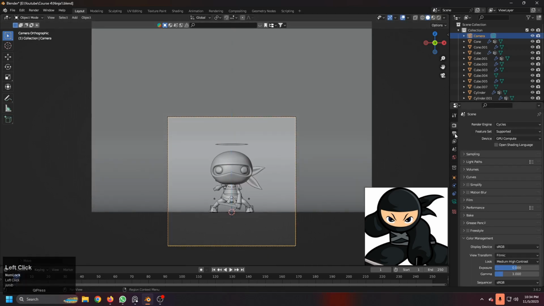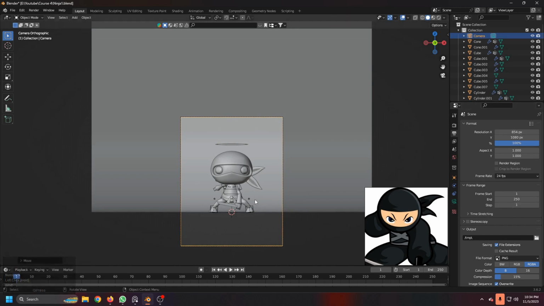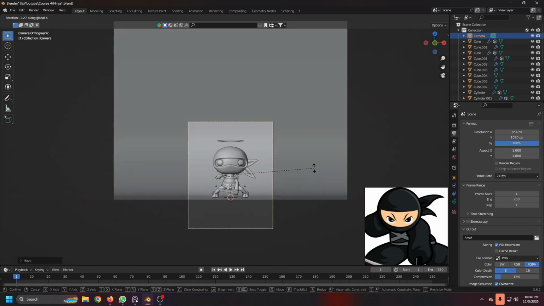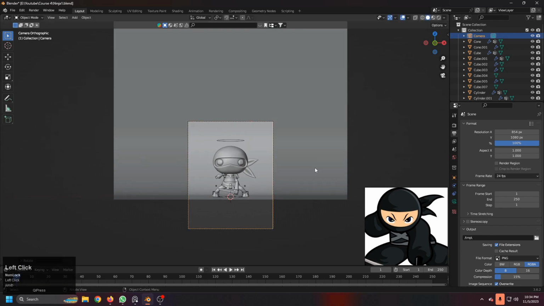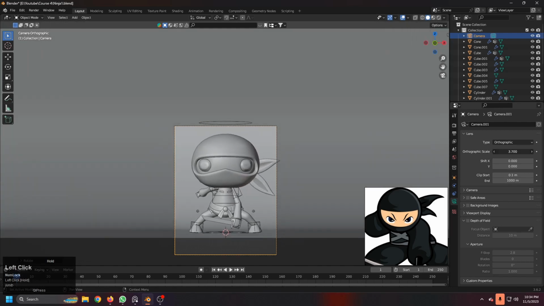and make sure you have the right resolution for that. Just scale this one and put it somehow like here, and now rotate the camera in the X direction a bit down so we see the feet fully, somehow like this. And now let's come up here to the camera and change the scale to somehow like this.